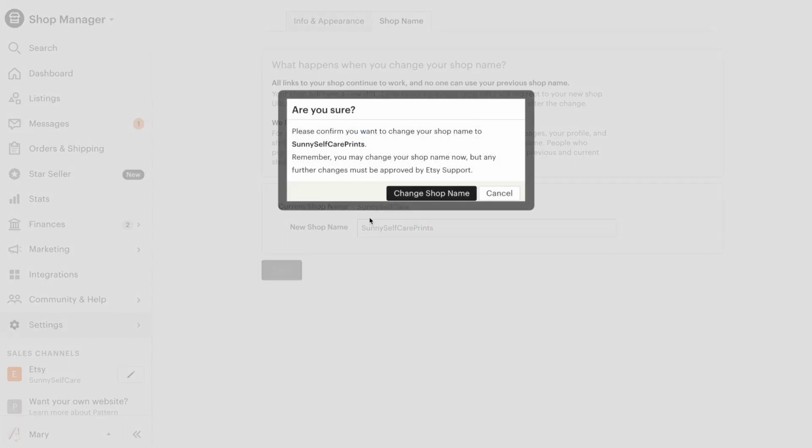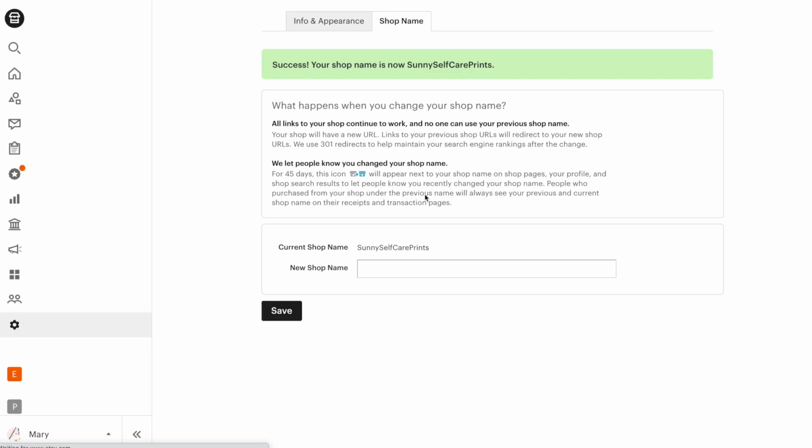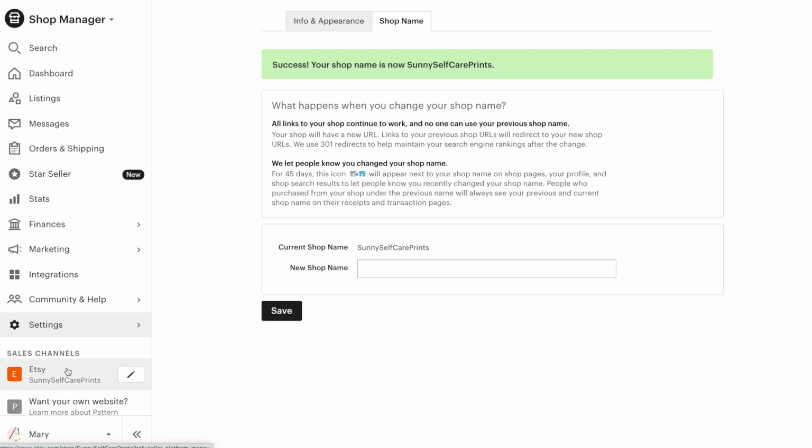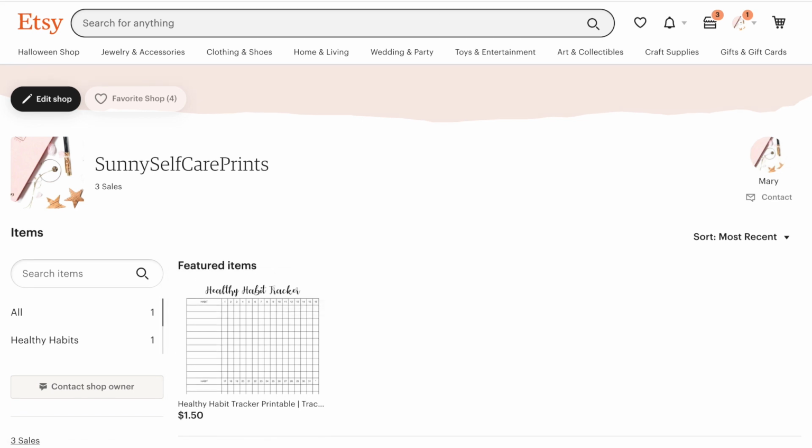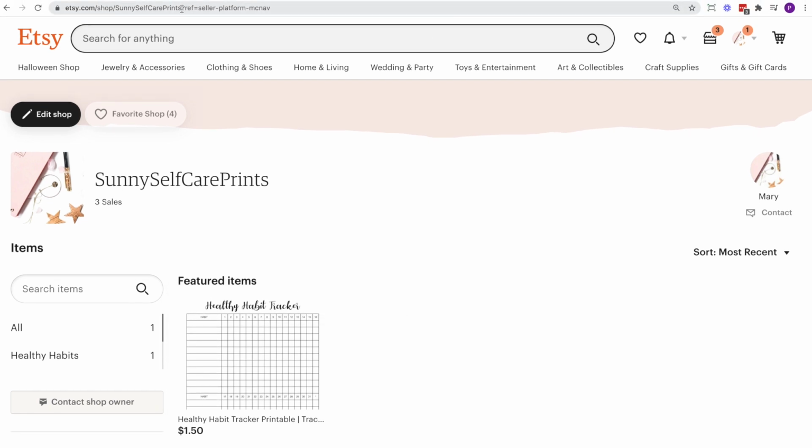Then you'll get a pop-up asking if you're sure, just to confirm that you want to change the new name. So you will click the black change shop name button and it will successfully change your shop name. Because they use 301 redirects when you change the shop name, you'll be able to go back and use either the new name or the old name to get to your shop.